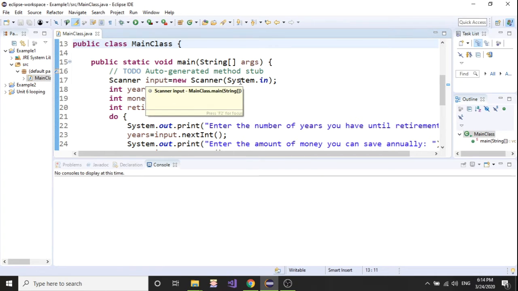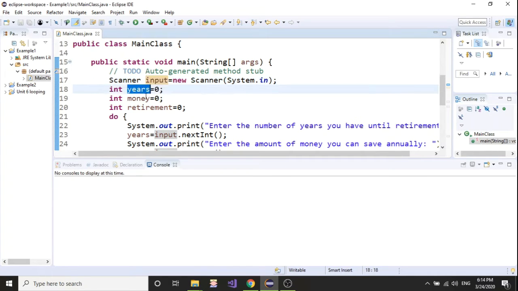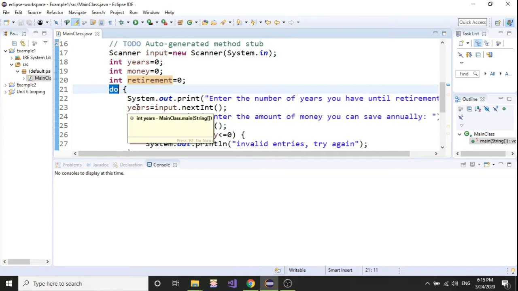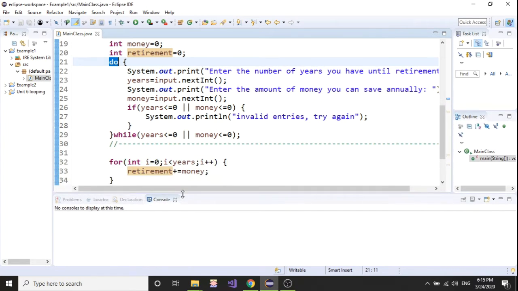Inside the main method, I started by creating the scanner object, which I called input. I created two variables, one for the number of years the user has until retirement, and one for the annual amount of money that the user can save every year. I also have a new variable called retirement, and they are all type integer. Now I'm going to go with a do while. Of course, I can answer this question with a while, but I feel like do while is a little bit more suitable. So what am I going to do in this do while?